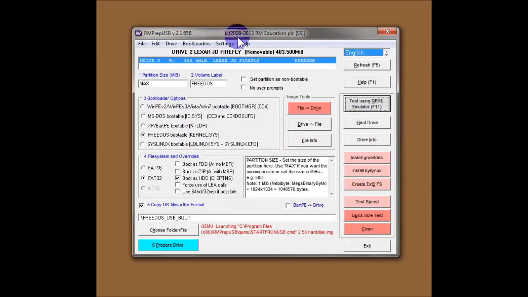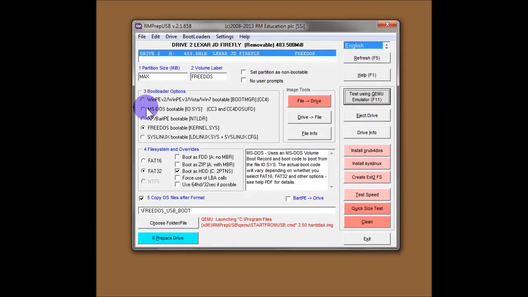It's a very, very simple method. You just set up 1, 2, 3, 4, 5. Click on 6. You don't have to use 5. You can untick that, and it won't copy any files. It will just format it and give you a clean USB drive. Click on 6, prepare drive, and away you go.